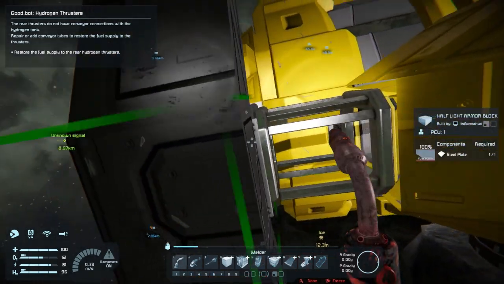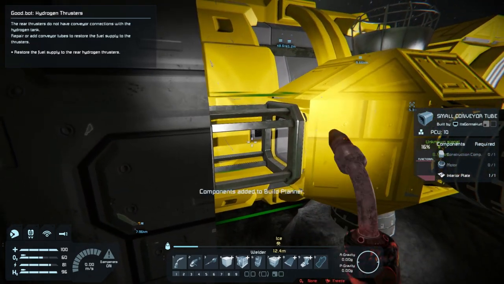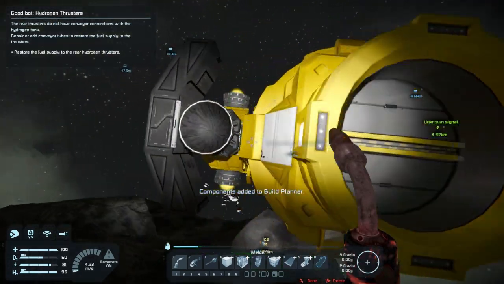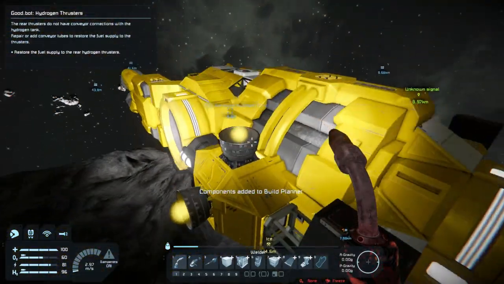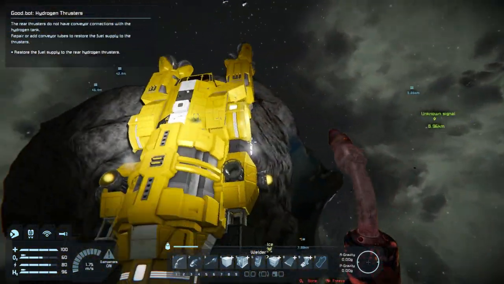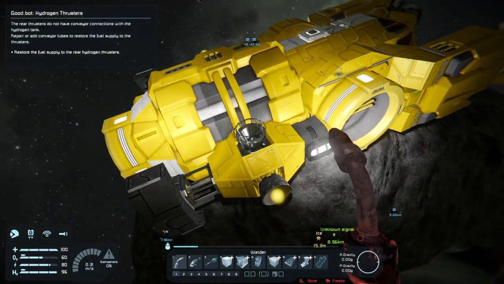That is a small conveyor. So we're going to right click on that to add that to the build planner. We're going to check the other side, and the same issue here. So we're going to do that. And it looks like we have hydrogen. We do not have hydrogen there.